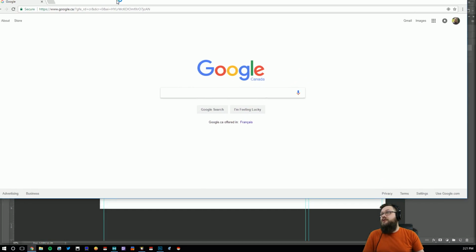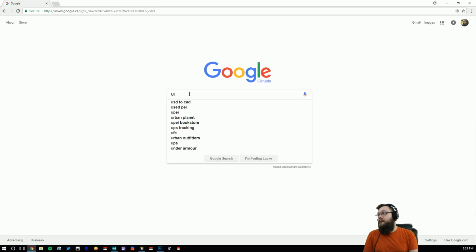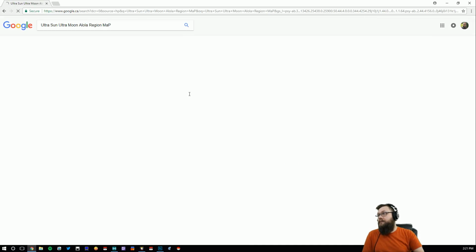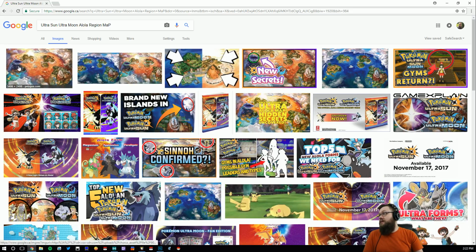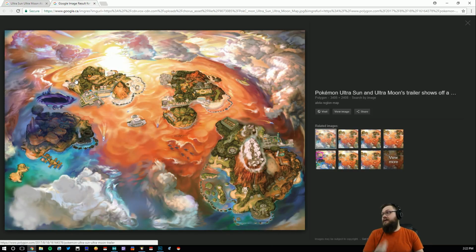All right, so we're gonna just have Google here. We're gonna look for a wallpaper. Now that's gonna be used as our background. Let's look for a Ultra Sun, Ultra Moon. Let's look for the region. So we just go to Google Images, and as you can see, we've just found our map. So we just open it. All right, so there's the background.